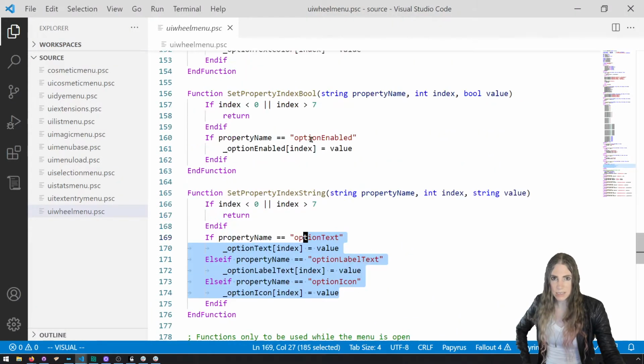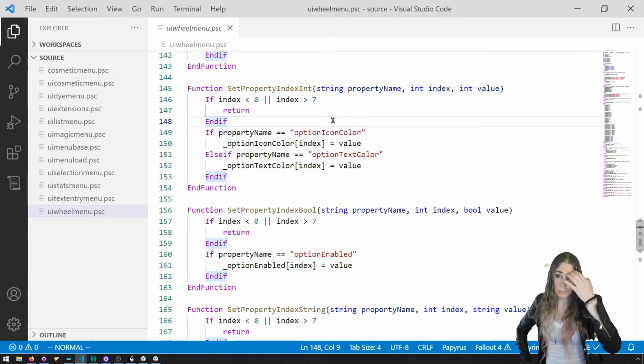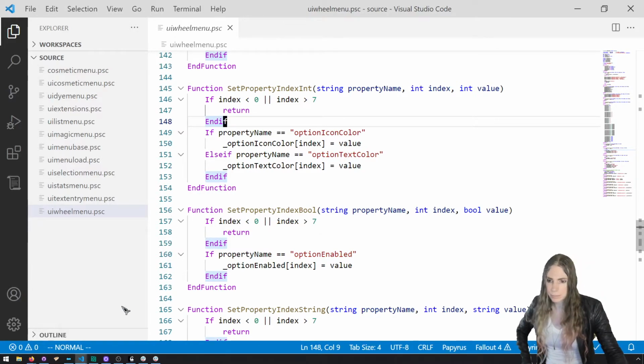Because we did these. We did enabled. There's text color and there's icon color. So let's change the icon color and the text color to something different for one of them.